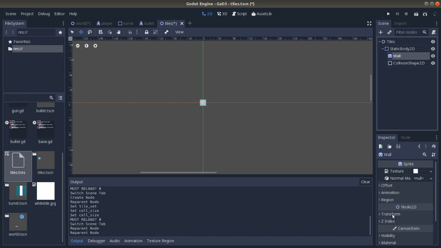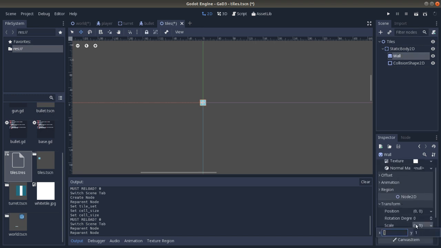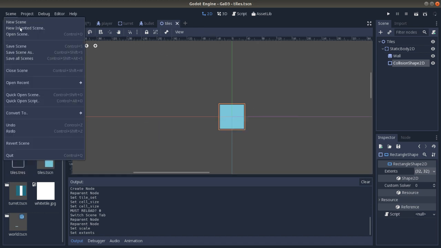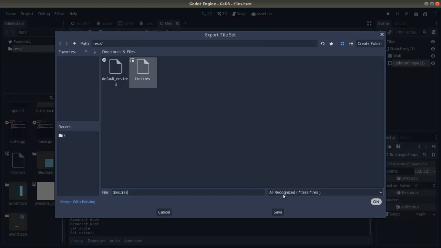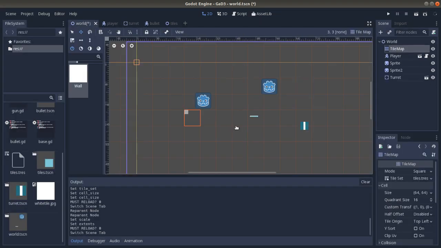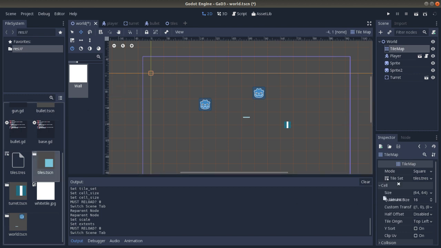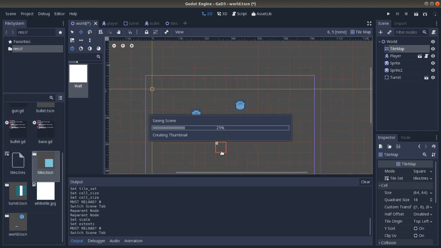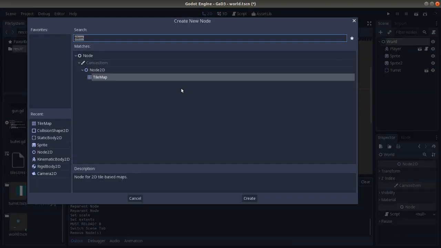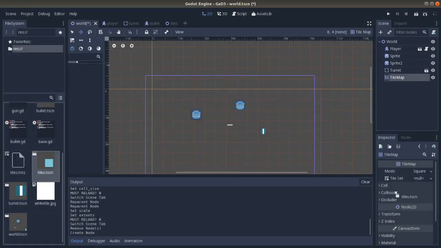And then I can just scale this up to be, what is it, double? No, I want quadruple. That should be 64. Shape, and then it needs to be 32 by 32. Okay, and then re-export that. Save and overwrite. Go back to here and re-import that. Re-add tile map and put the tiles.